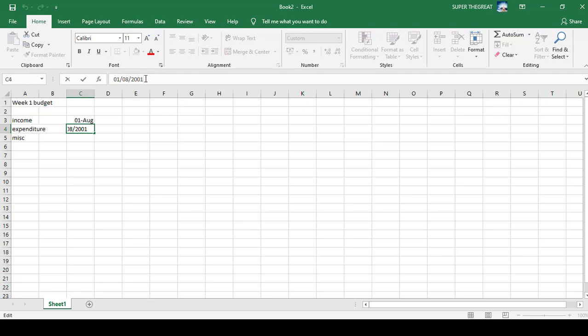So, and one thing you should also notice is that when you type in a date, it is automatically aligned to the right of the cell. See, it's automatic. If I were to type a word, the word will remain on the left, but dates and numbers are automatically aligned to the right. Okay, so back to what we were doing. So let me delete this.